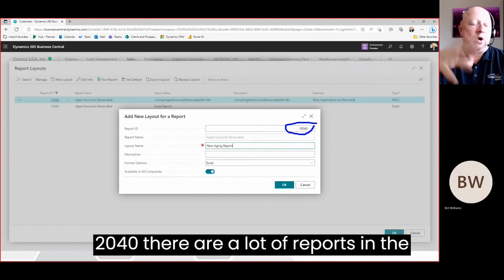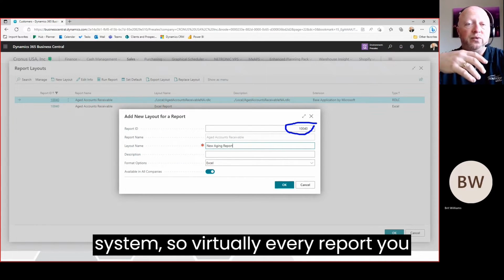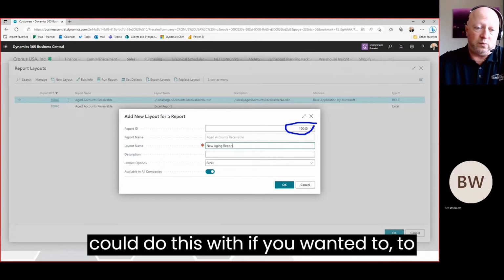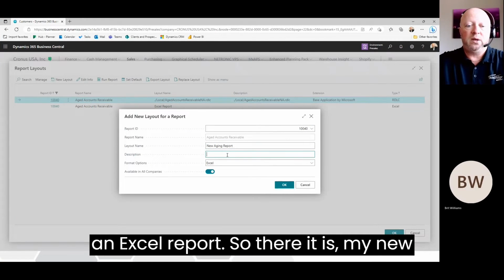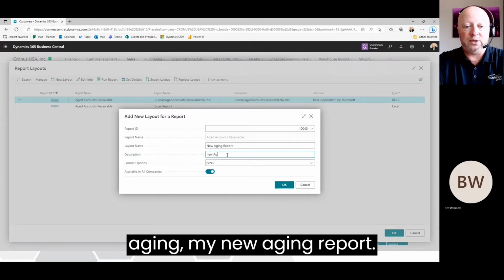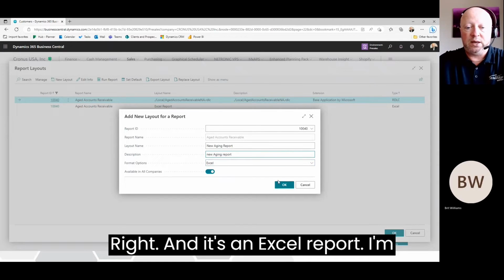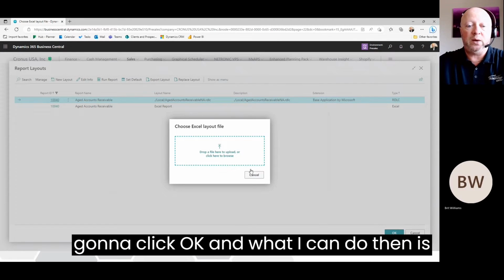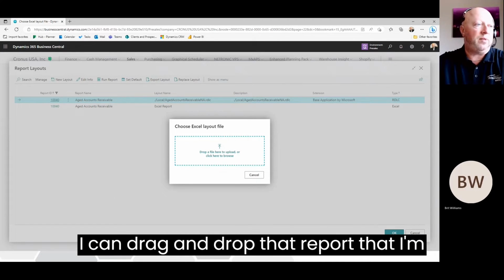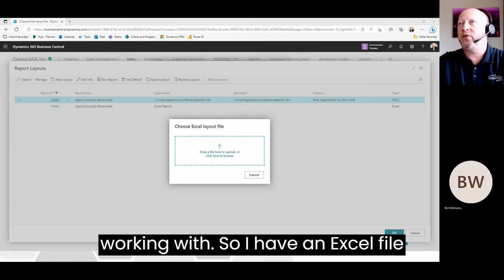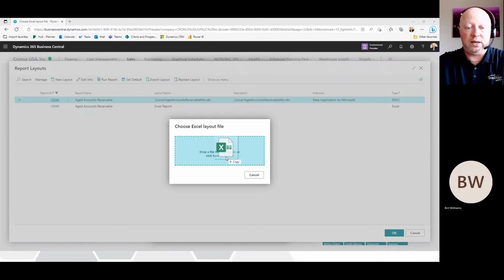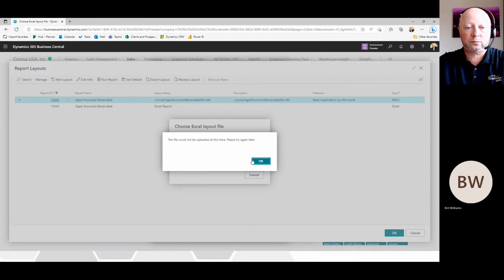10,040. There are a lot of reports in the system, so virtually every report you could do this with if you wanted to, an Excel report. So there it is, my new aging report. Right, and it's an Excel report. I'm going to click OK. And what I can do then is drag and drop that report that I'm working with. So I have an Excel file and I can drop it in there.